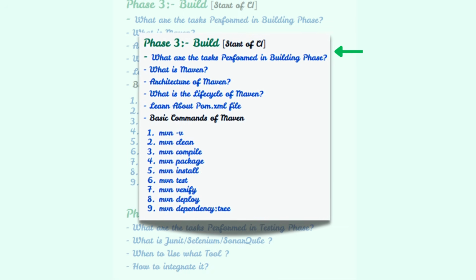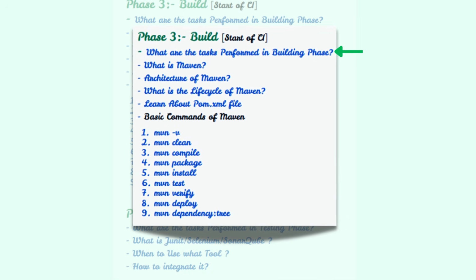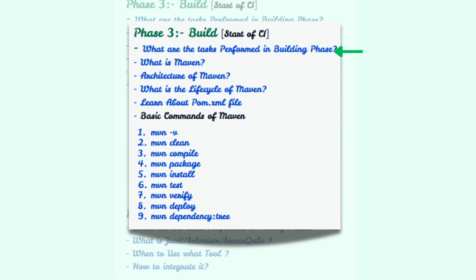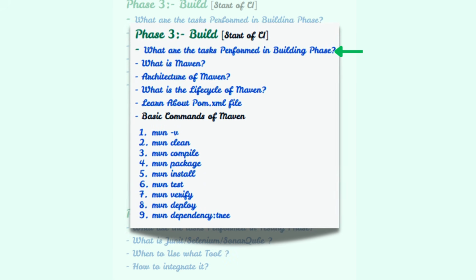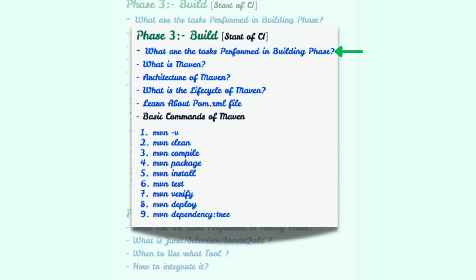What are the tasks performed in the building phase? You definitely have to know what you actually have to achieve in this building phase. Without that, whatever technologies you are using, whatever scripting language you are using, you cannot achieve it until you know what your end goal for building is. So you definitely have to know this.